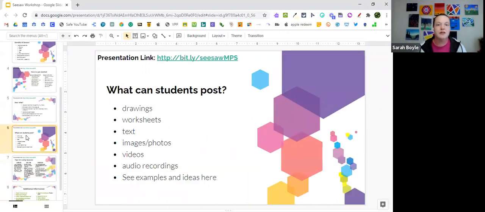All right, couple more. So what can students do? Students can post a lot of different things within Seesaw. They can post drawings, paper drawings, digital drawings, whatever you want. They can draw stuff, they can label stuff, they can circle things, they can fill out worksheets. So if you have a picture or a PDF of a worksheet, you can put it into Seesaw and they can complete the work there. They can do text, so they can type stuff, or they can write with their finger if they have a touchscreen device.